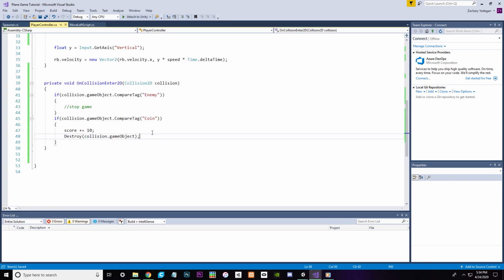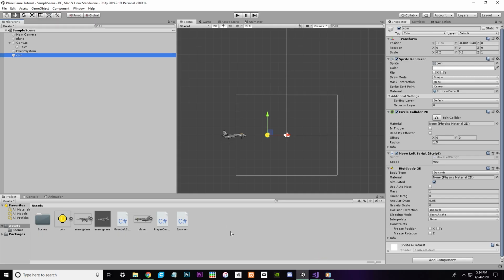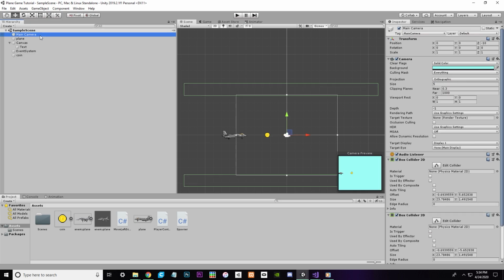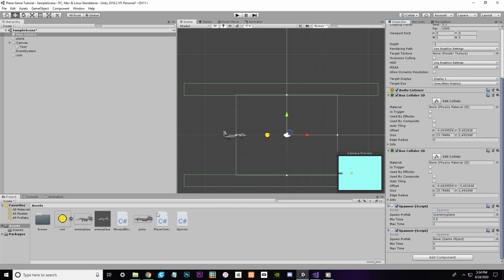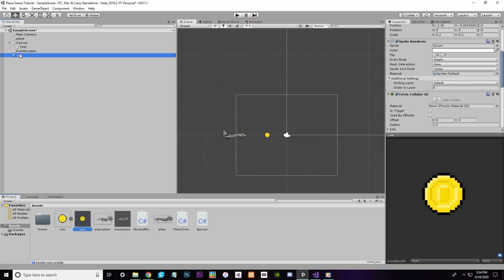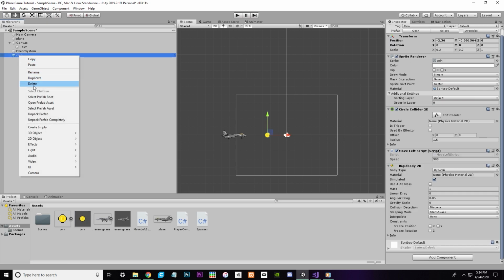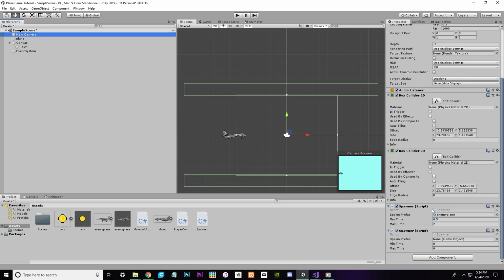Perfect. So now, if we go back in Unity, we need to use the Spawner script to spawn in coins. So go on the camera. We have a Spawner script, but we are going to add another one, and this time it's going to be for the coin. So make the coin a prefab, just like we did with the enemy, by dragging it in, and then you can delete this one. Then if you go on the camera, you can drag the coin into the spawn prefab.